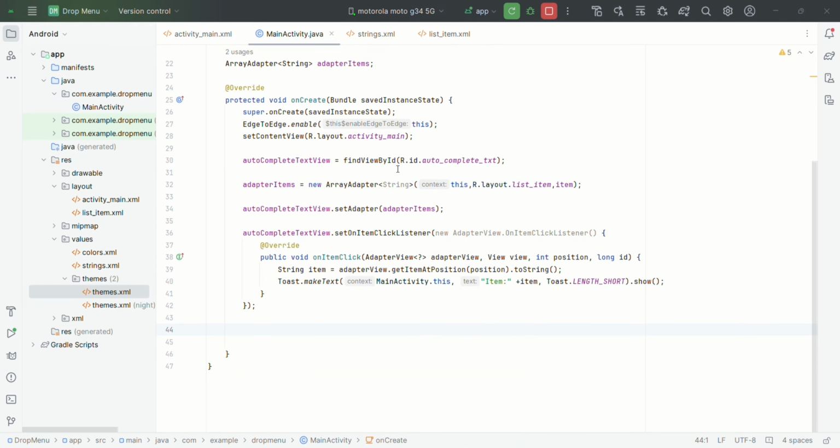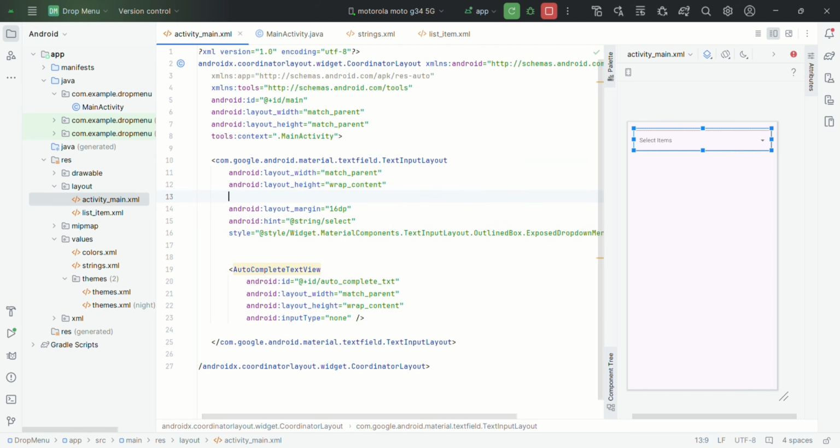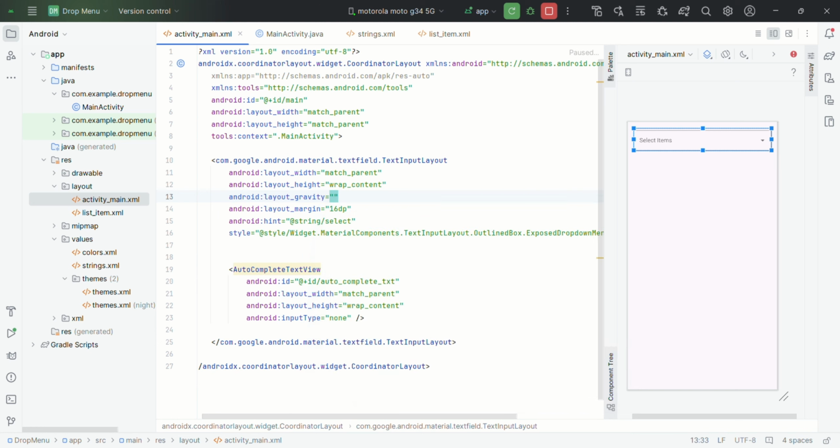Next, we have missed one attribute in activity main.xml. Open activity main.xml. Inside text input layout, layout gravity, give it as center. So that's it. This is the technique to implement an on-click listener to your drop-down items.